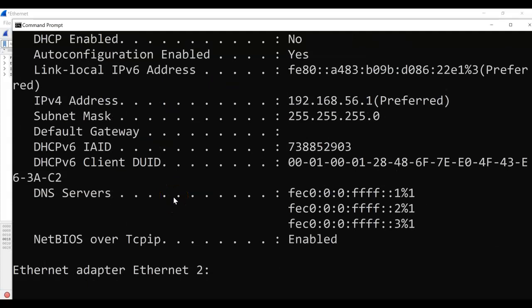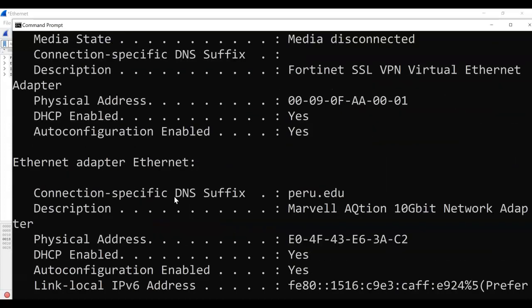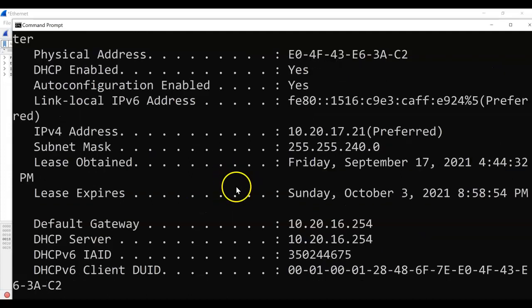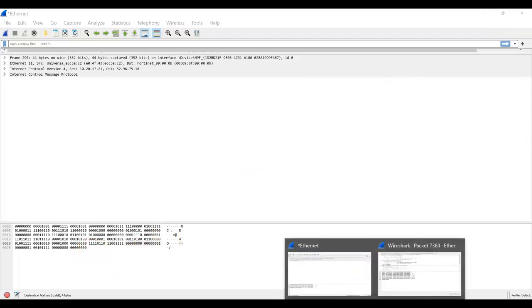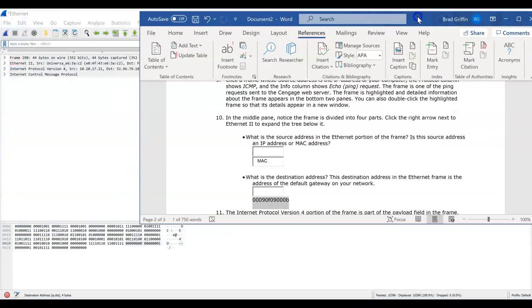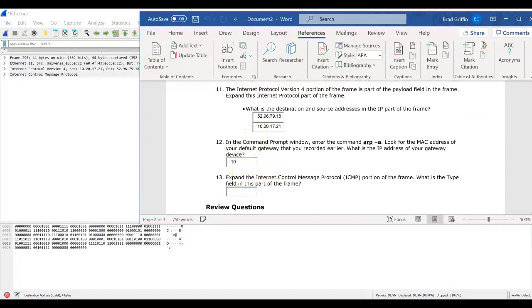And if I scroll back up, I will see somewhere in here: IPv4 address, default gateway. Oh, 10.20.16.254. And that's what we had in our ARP packet, that same data. So we could say, all right, now we know that the default gateway is 10.20.16.254, I believe.